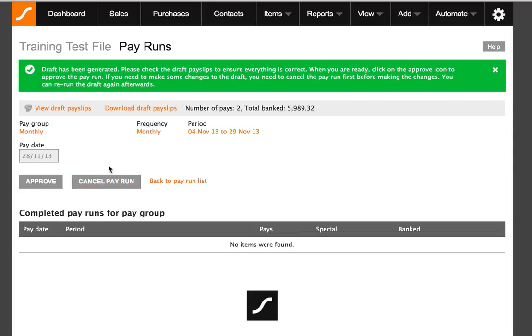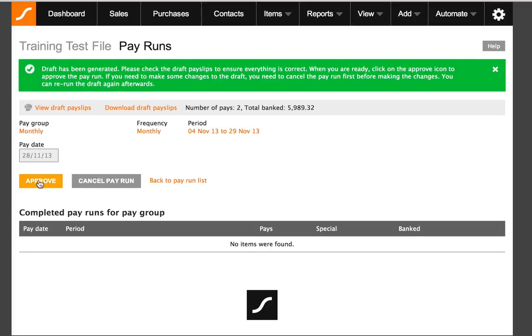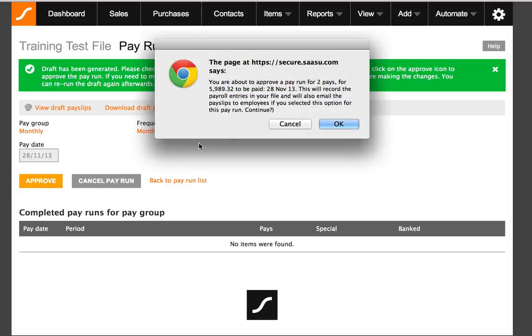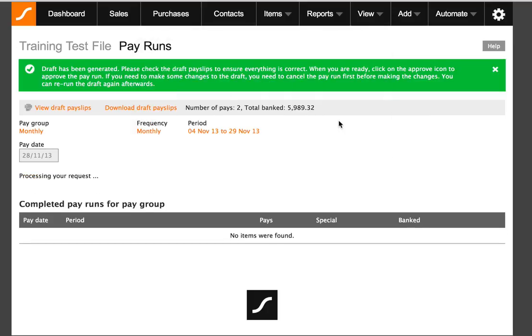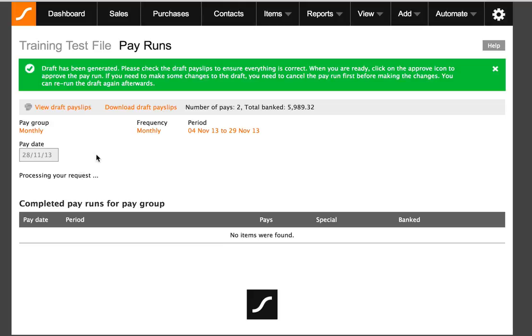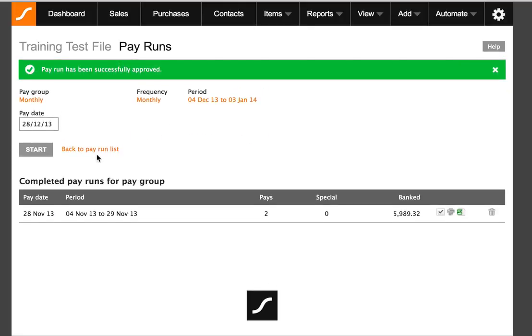But in our example, we're going to approve the pay run and we're going to confirm that this pay has been processed. So this will give you a warning that you're about to approve, and basically it will create payroll entries into your file as well as send emails to the respective employees. So we'll click OK to continue and the system will automatically generate the payslips.